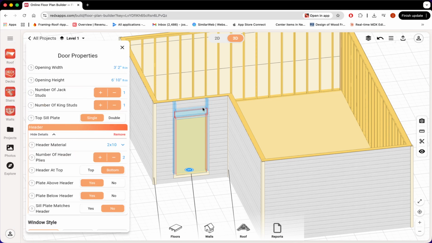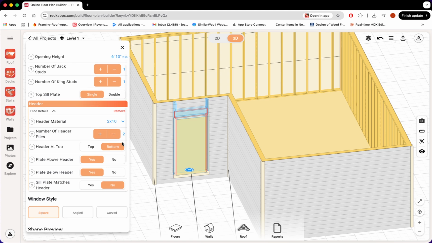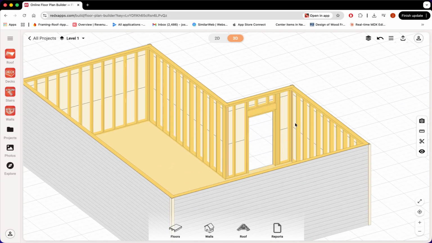You can open it up, open in settings. This is where you'll see the opening width, the opening height, the number of jack studs, the king studs. It's going to ask you more options, like if you want the top sill plate single or double, the header material, 2x10, and the number of header plies. So a lot of options.